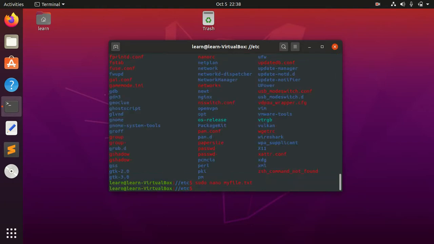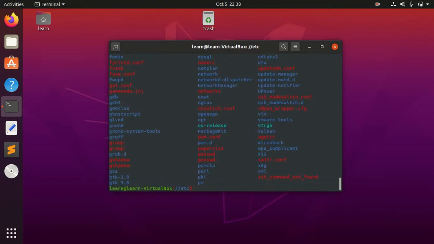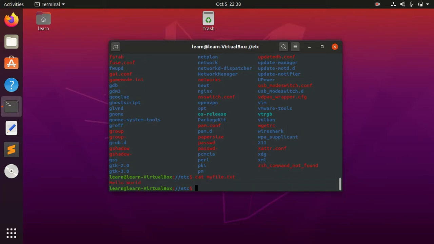Control X, save with yes, press enter, ls. Or to view a file, not to open it in an editable way, to only view it, type cat and the file name.